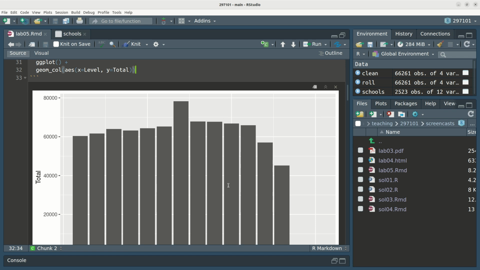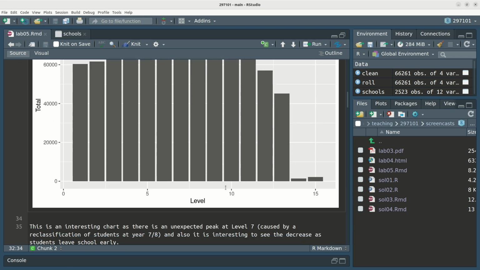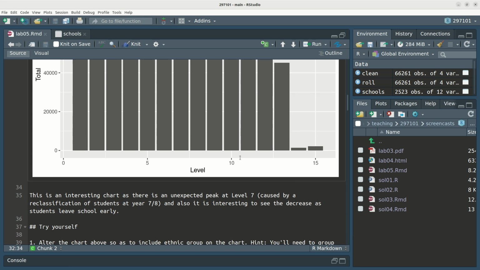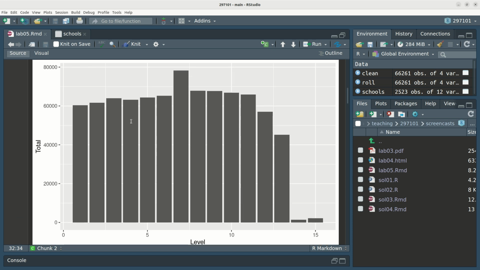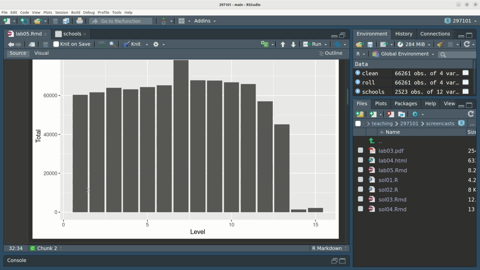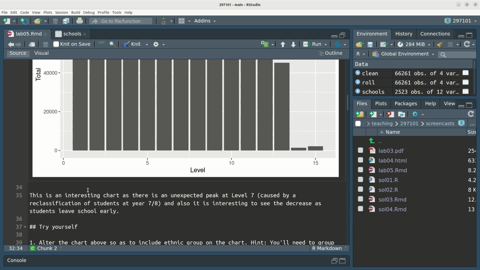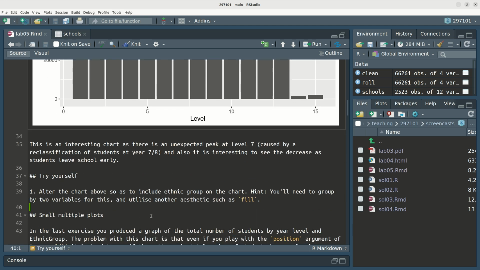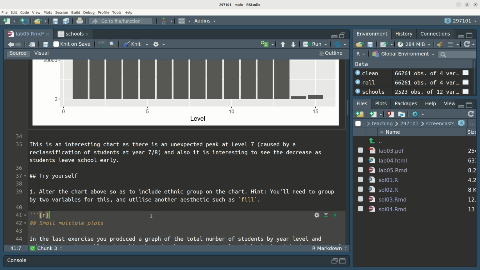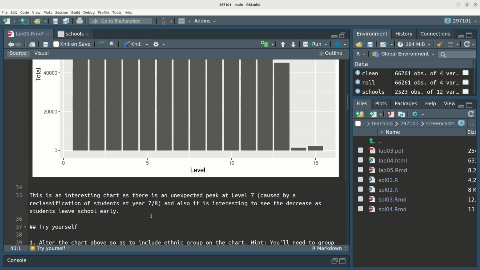But what would be interesting is seeing if this distribution that we notice is similar across some of the other variables that we might have, right? So, for example, we've got ethnic group. Do we see the same thing in each ethnic group, or do we see different patterns? That would be of interest, right? So we could try altering the chart for that. For example, we could use a further aesthetic for ethnic group.